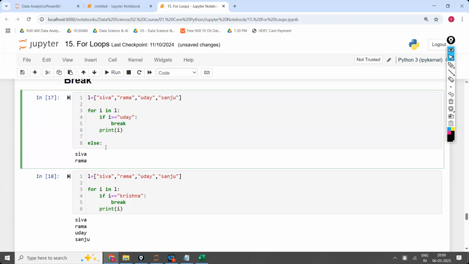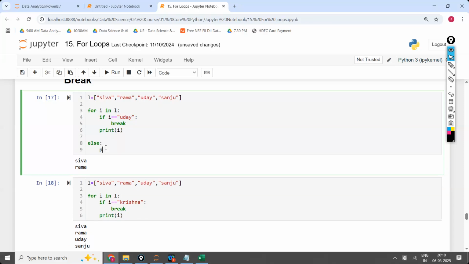For if, you need to write the condition. Elif also has a condition. If is a condition, elif also a condition. Else will not have any condition. So else you are going to write like this: print all items in the list are completed.